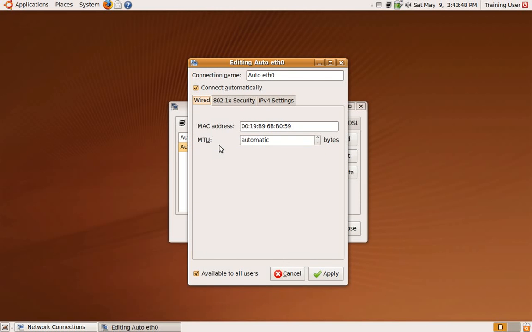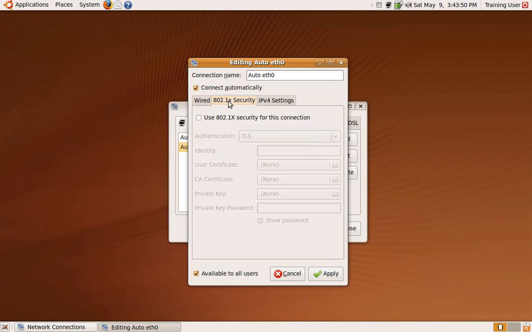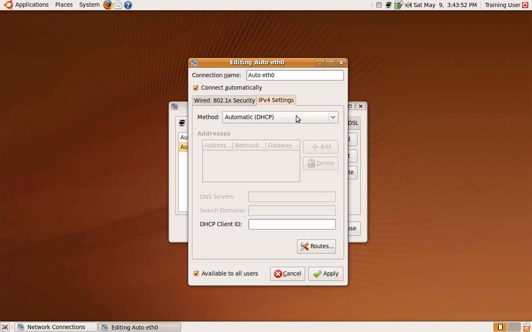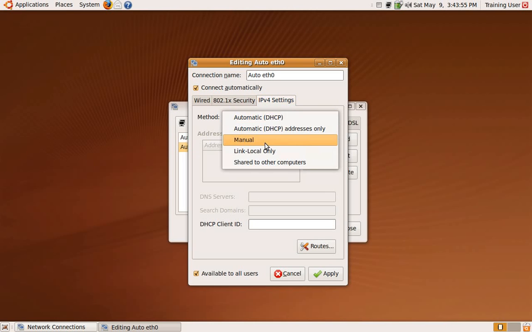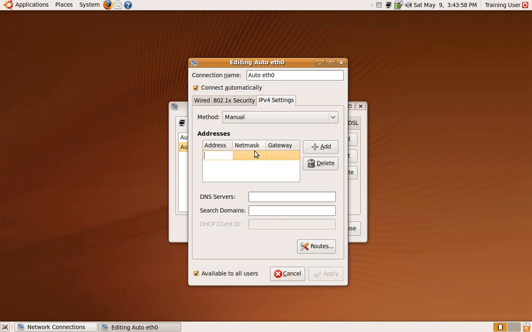And here's where you can change the setting if you want it automatic, and your security. Here's where, if you're manual and you're not DHCP, you can just manually load it in and add an IP address here and your subnet mask and your gateway and your DNS down there. But that's all there is to that right there.